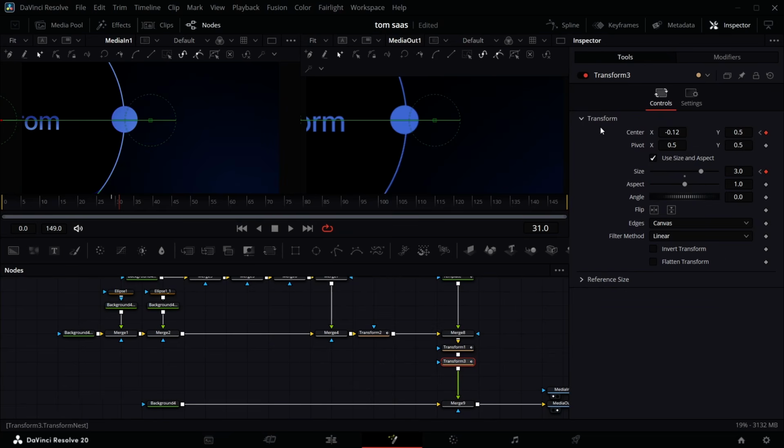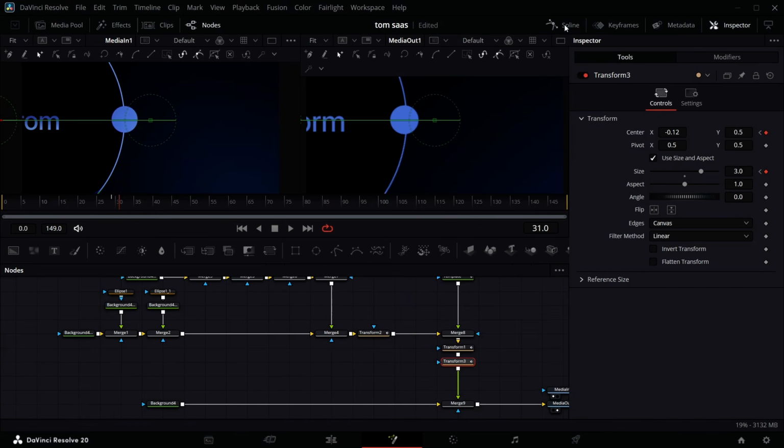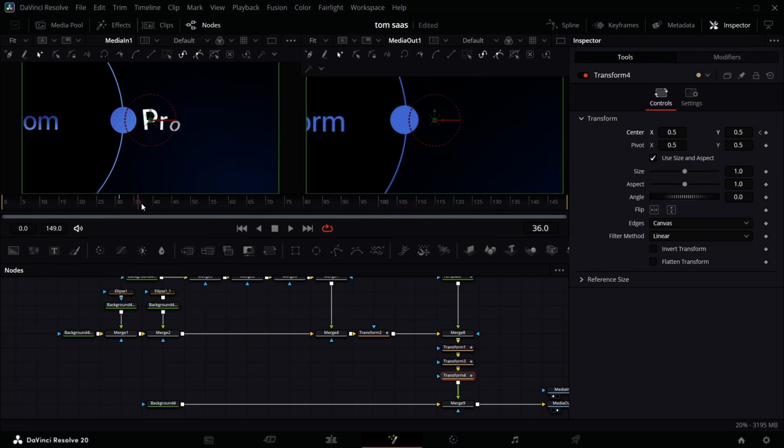And so these are my transform values. Now go to this one and S. I don't know if S is going to work, but you just need to do any one that works for you. Now at this point you realize that we have to add another transform node. So here I'm going to add another transform node and I'm going to keyframe the center X and Y. Go maybe to the end of this scene.